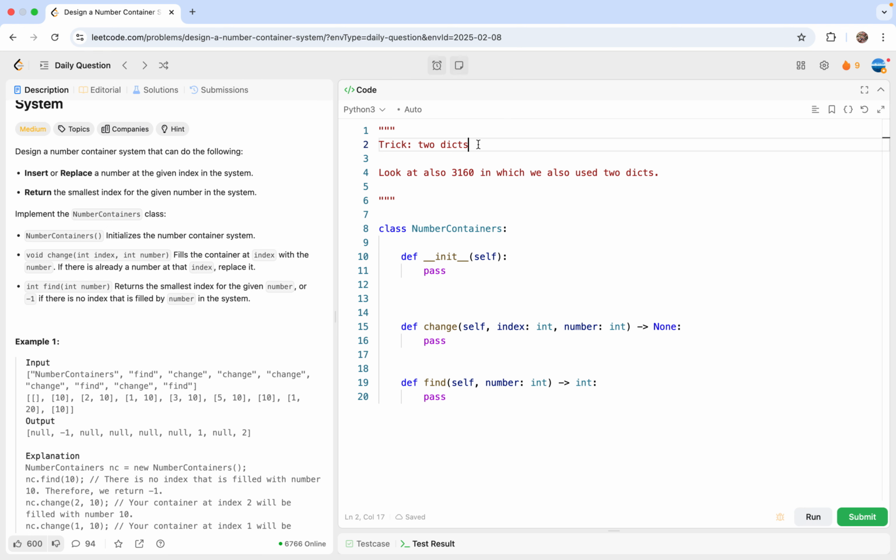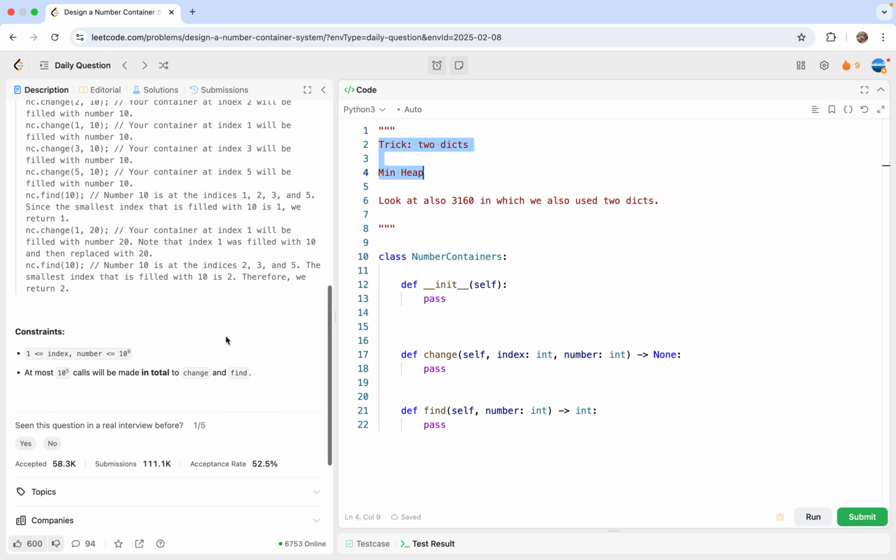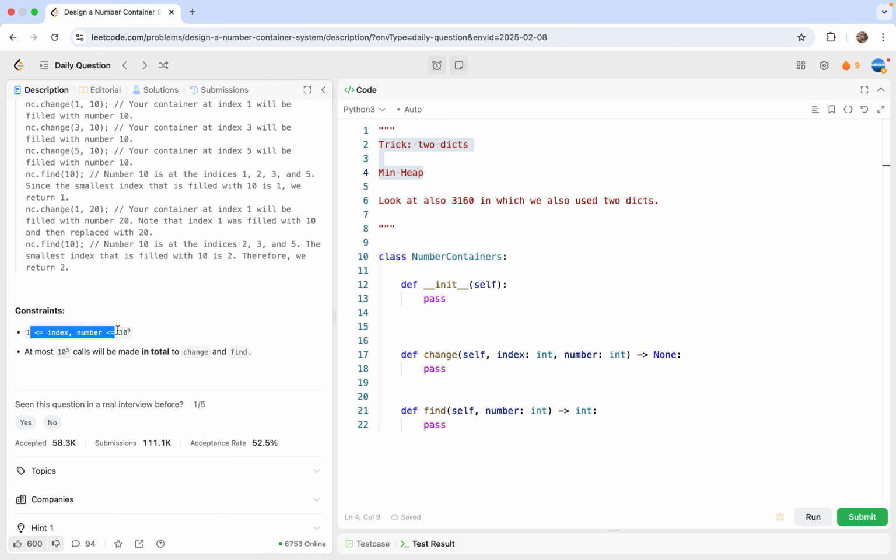In other words, I'm going to use two dictionaries, and in one dictionary, I'm also going to use a heap, specifically a min heap, right? This data structure choice is very natural, because we need to design the thing according to the requirement. Now let me make one comment on the containers, right? The index can be this large, and at most 10 to the power 5 calls will be made in total to change and find.